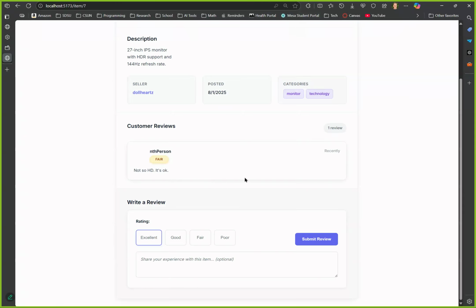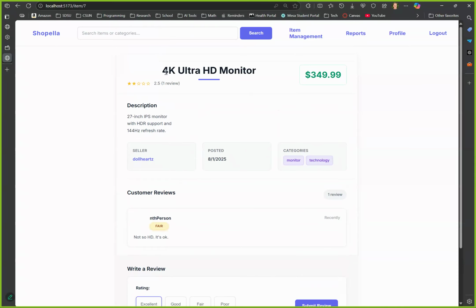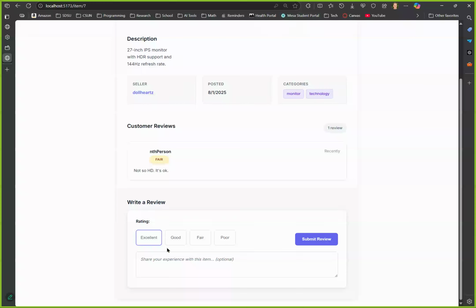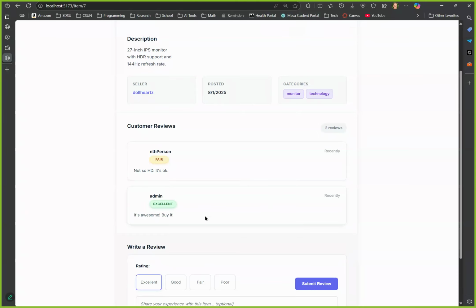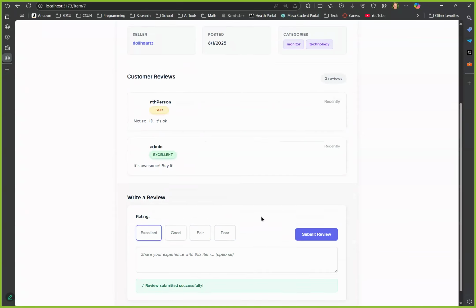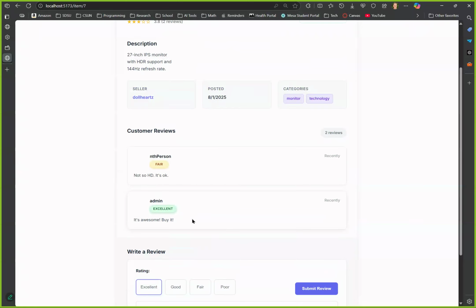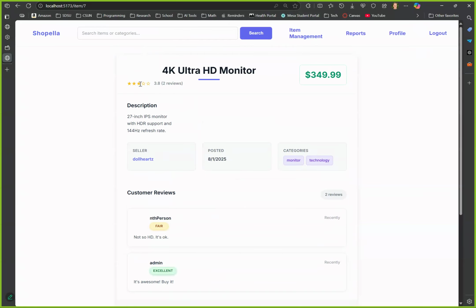Somebody thought this was fair, and I happen to think this is a very good 4K monitor, so it's awesome is what I'm going to say. Buy it, yes. So I'm going to rate it excellent, and I'm going to submit my review. And there's my review, or my actual review remarks. And we see now that our star rating has gone up because now it has 2 reviews.